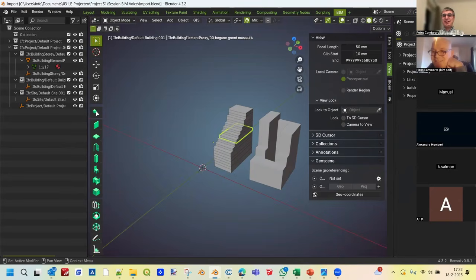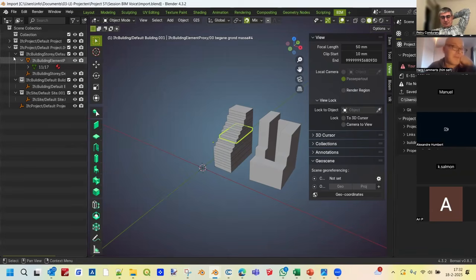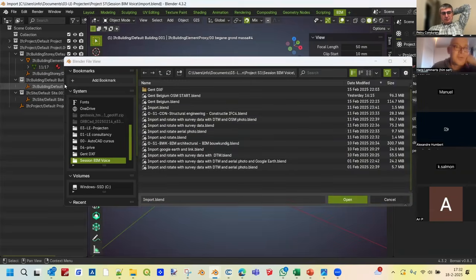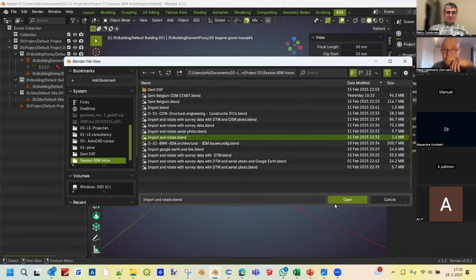Where is it? Well, we have to get an error, otherwise it's not a live demo. Project, sorry. Oh, yay. Outdated model. I'll get to the question in a moment. Sure. Wait. Import and rotate. Okay.